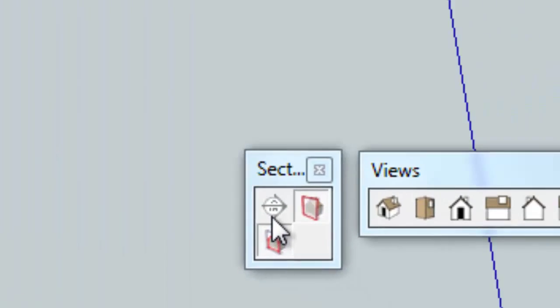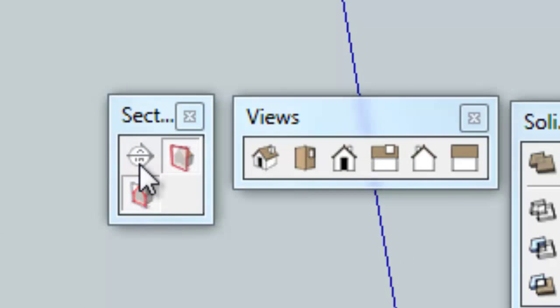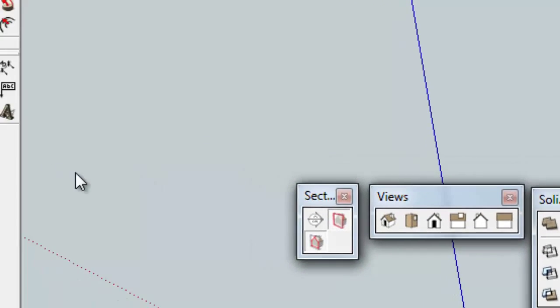Another one is the section tool, used in drawings, and you can cut a section through your 3D models. So these are very useful in showing a sectional view of your 3D.